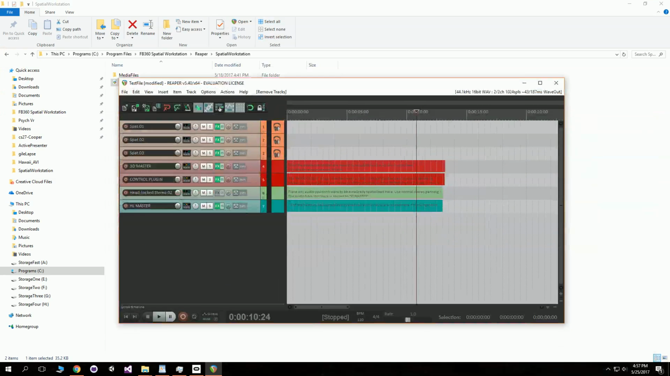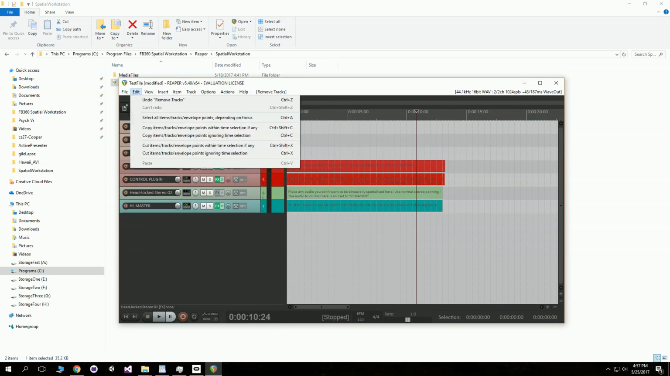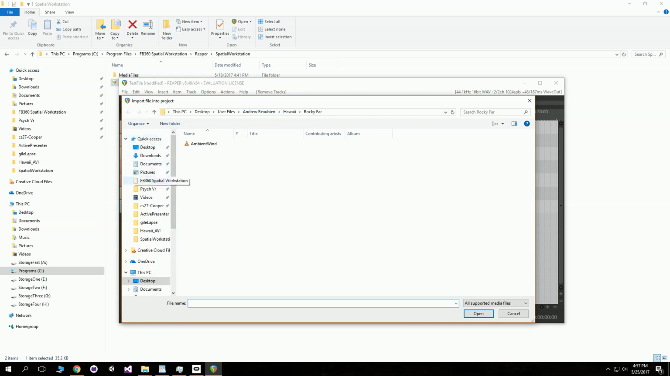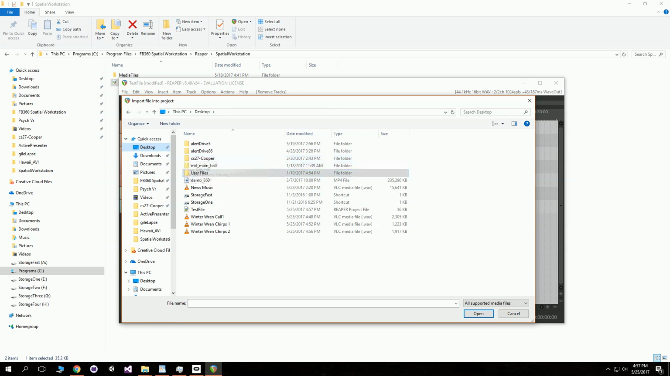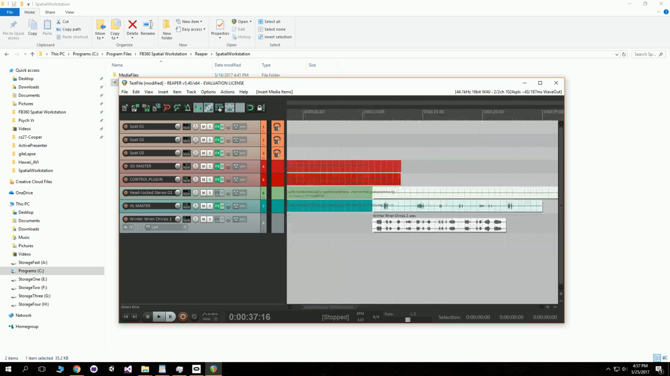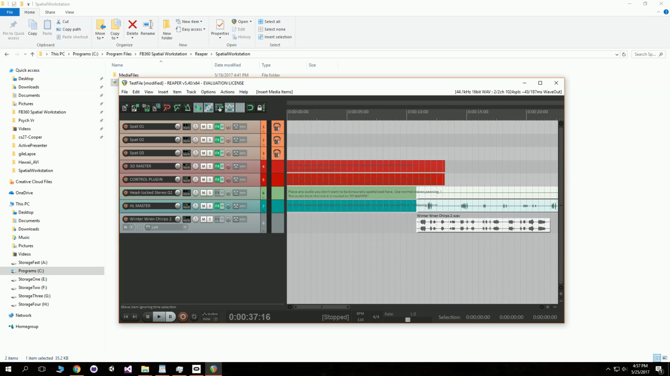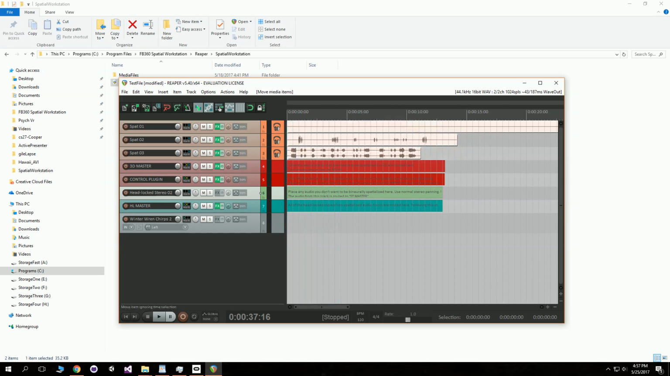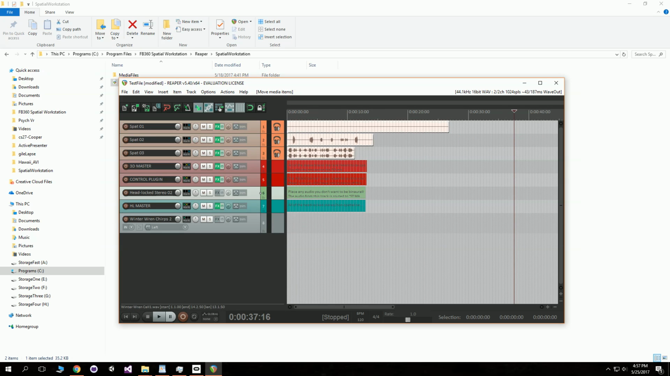Now, all you have to do is insert a media file, find wherever you placed the recordings, and insert them on separate tracks. Now, in this case, it inserted them from the track I had selected, which was the Headlock Stereo 2, but I'll just drag them up to these over here.